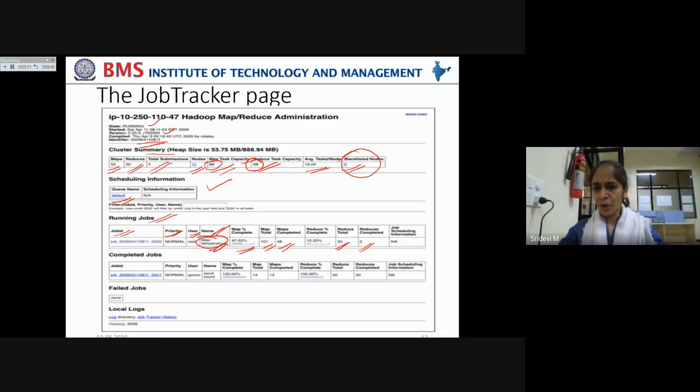And last, job scheduling information. If any job scheduling information is present, that can be represented here. And in the next section, you can see the completed jobs information, meaning all the jobs that are completed. Remember, on a cluster, multiple jobs will be running simultaneously. Some jobs might have completed a little early.